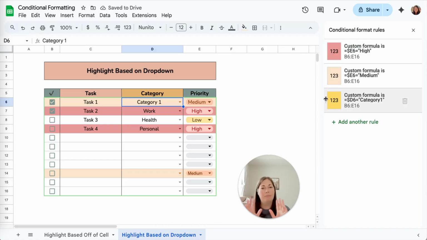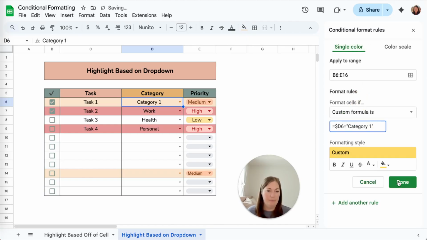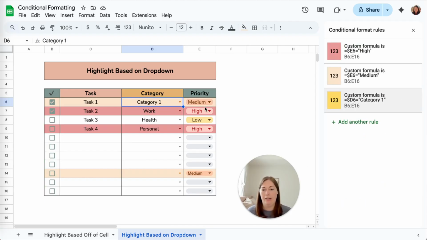Let me just move my rules. And by the way, if you're brand new to conditional formatting rules, there is a hierarchy to them. So even if this was correct, let me just do it correctly. You can see it's not highlighting yellow because the rule that says, hey, highlight this if priority is medium is higher. So it's always going to show the top rule and then go down from there. So if I move this up, you can see it now highlights as yellow versus orange because my priority of category 1 is higher than the priority of medium. Okay, so just remember that. I know it's a lot to learn, but don't worry. As you practice, you'll get used to this.